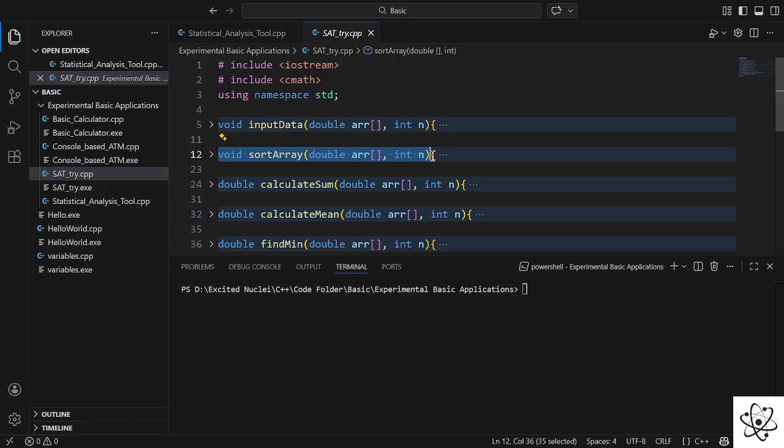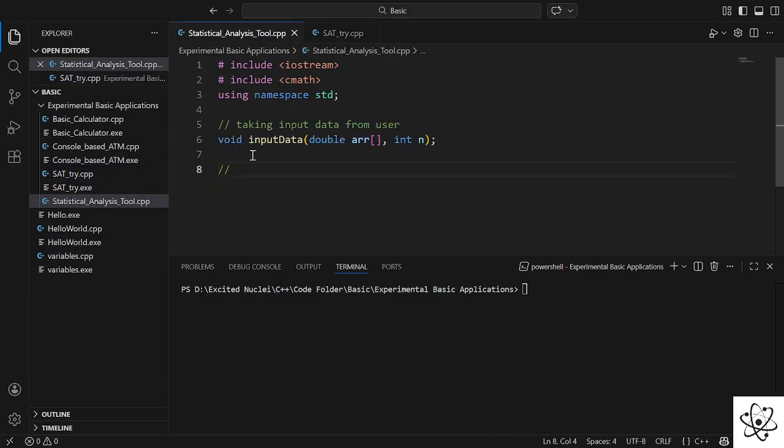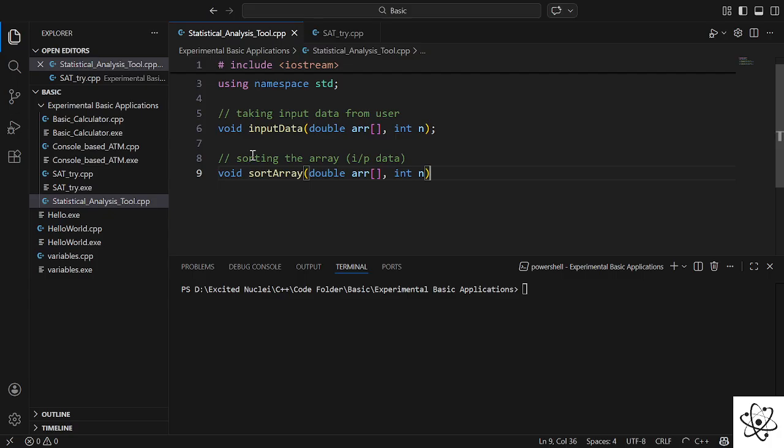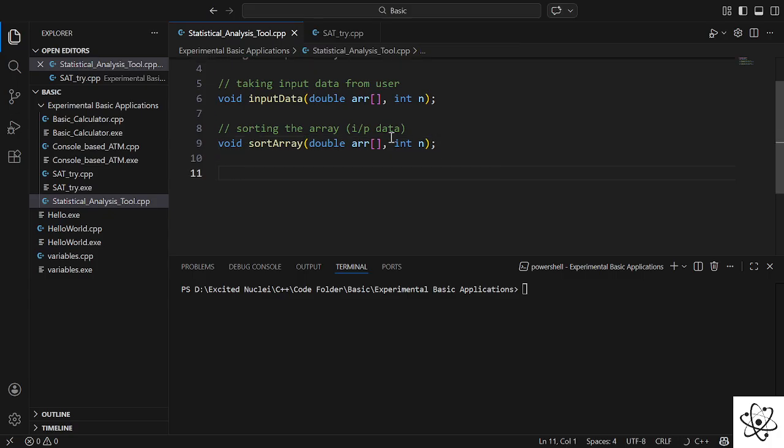Next, we are going to sort it. Sorry, for a second I just make it like sorting the array, or in the bracket, input data. So this is going to be like this. This is also going to take the same inputs as input data.